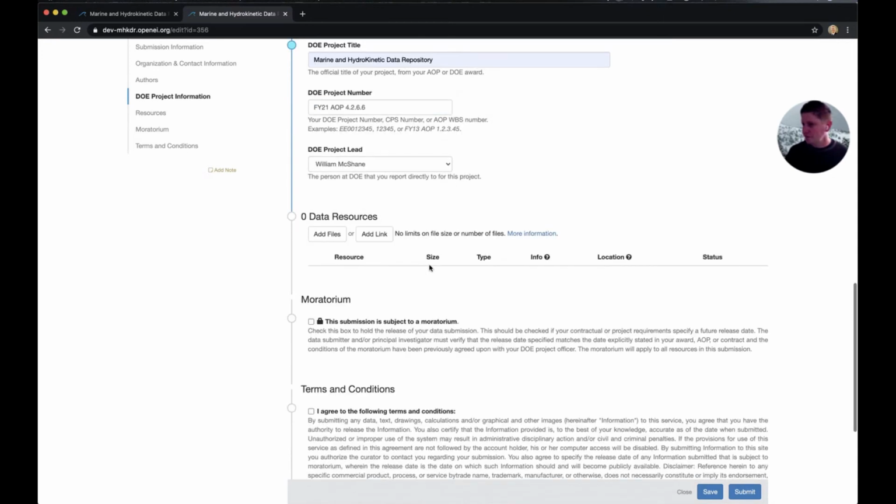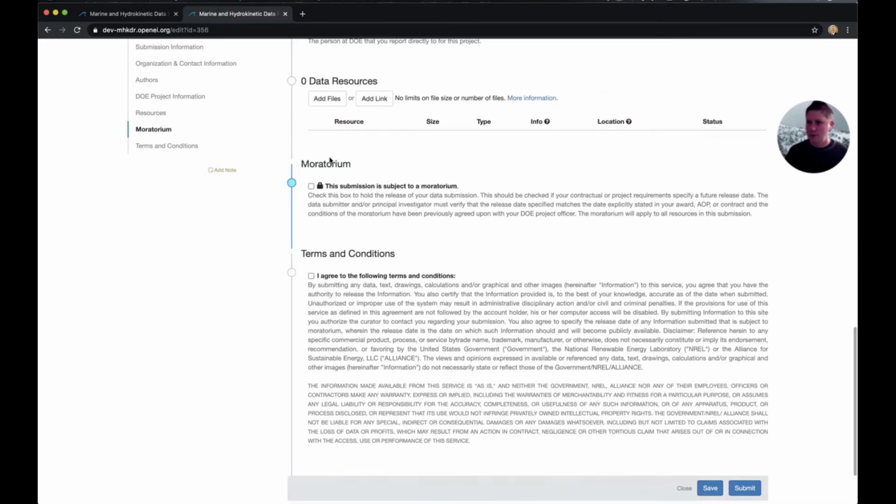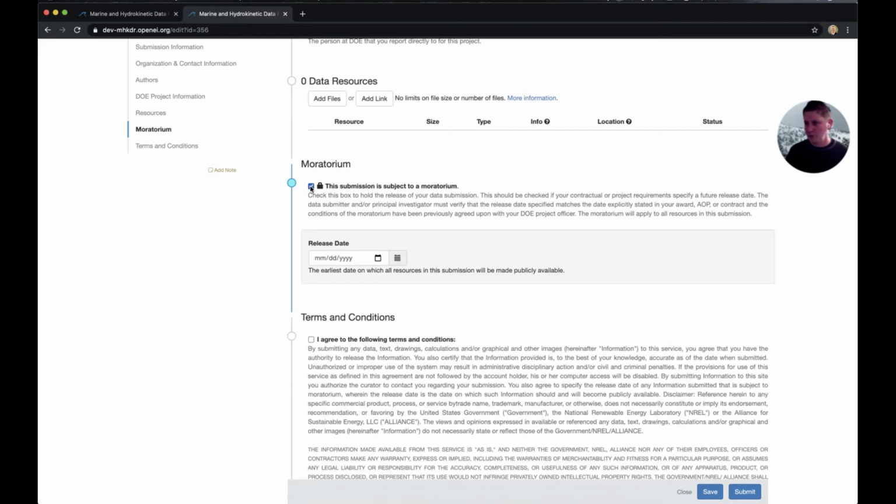Okay, so we'll come back to resources here in a minute. We've talked a little bit about moratorium. I'm going to leave that unchecked because I want my data to be available to the public as soon as possible. But if, let's say, hypothetically, these data were subject to a moratorium, or even more likely, I have a conference coming up next month and I don't want my data released in advance of my presentation. I want to coordinate it all on the same day.